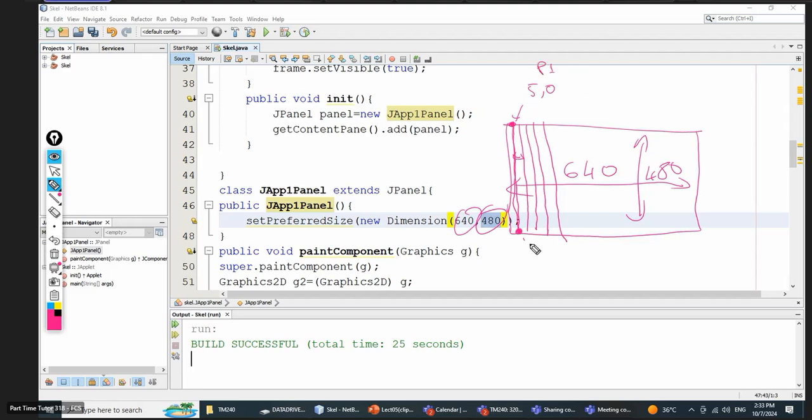And the second point, this point here, for the x, we have 5. And for the y, we have the height of the window, which is 480. This is P2. And then we can create a line between P1 and P2. This will create the first line.